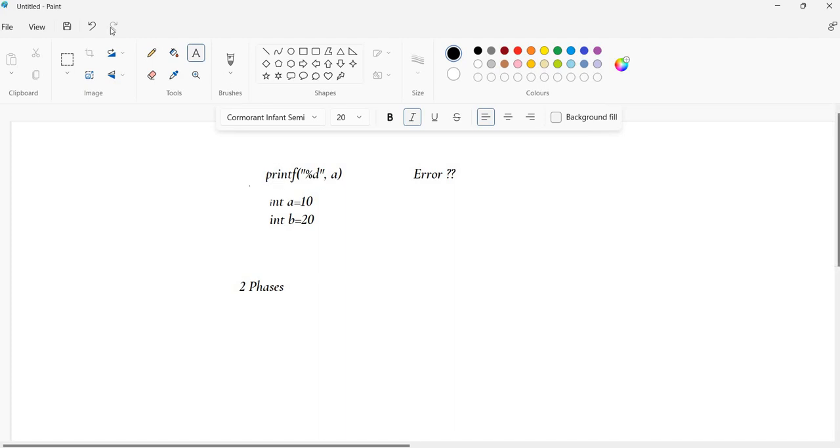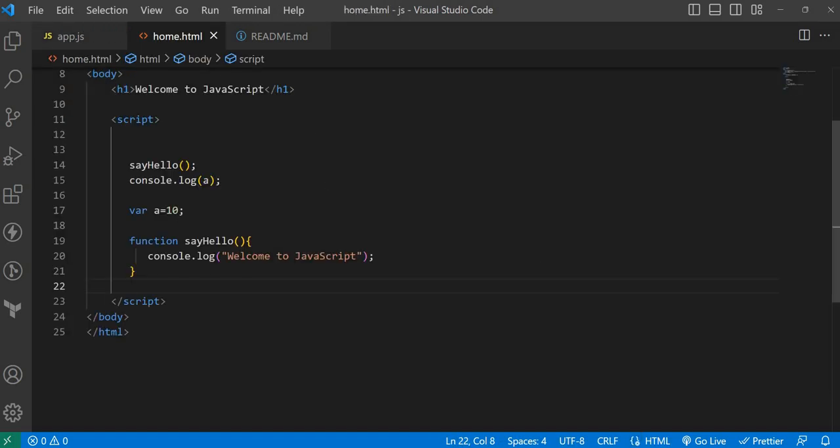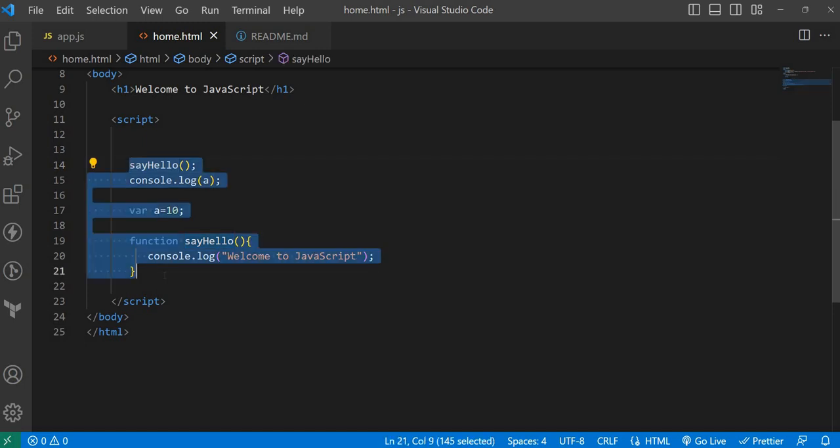At the time of executing this, it will check in the memory, and it is not going to find the variable a, so it will throw an error in all those programming languages. But in JavaScript, because it follows two phases, it just allocates the memory in the first phase. It goes through each and every line in our code, checks whether there is any variable declaration or function definition, allocates the memory first, and then starts execution.